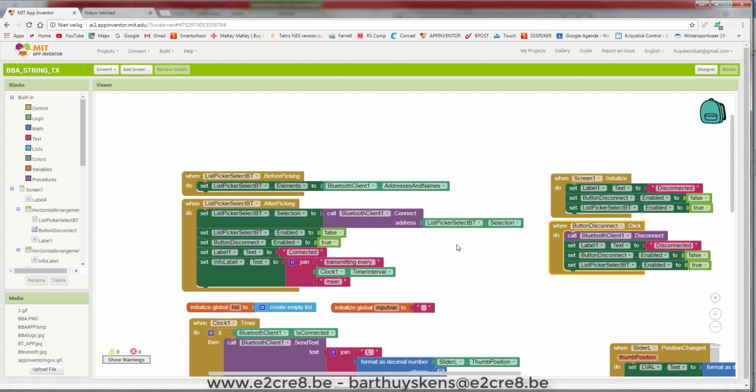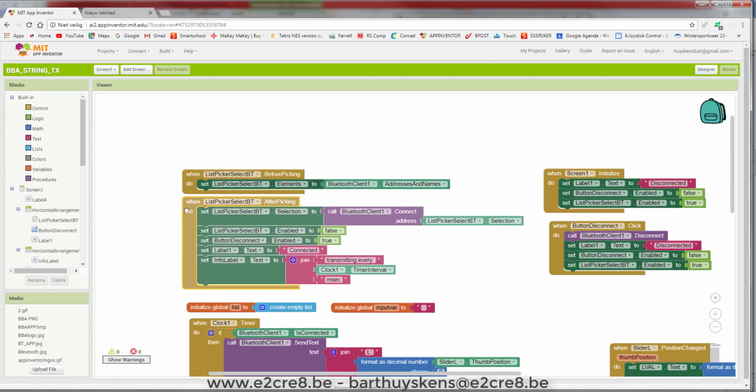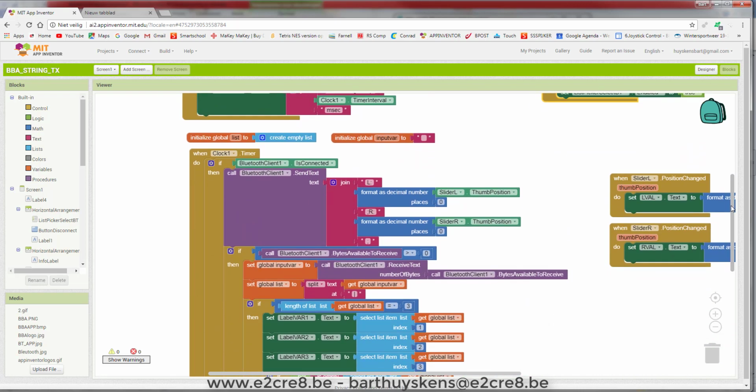It's pretty straightforward. Something happens when the screen initializes. You need to pick the right Bluetooth device. You need to connect the Bluetooth device on your smartphone before you open the app. And you can connect it with this code. You can disconnect it with this code. So it's pretty obvious, pretty straightforward.